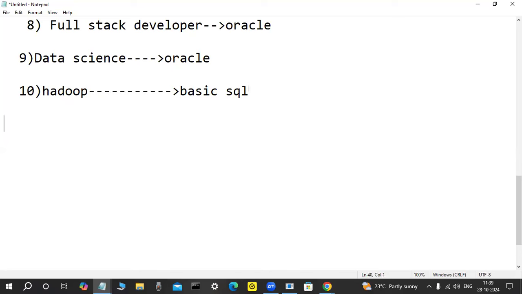That's why, in different areas, everywhere database is required. That's why so many fellows practice at least minimum query writing and attend interviews. Any technology you are learning, minimum basic is required. Even if you are not working in a database, basic knowledge is required.